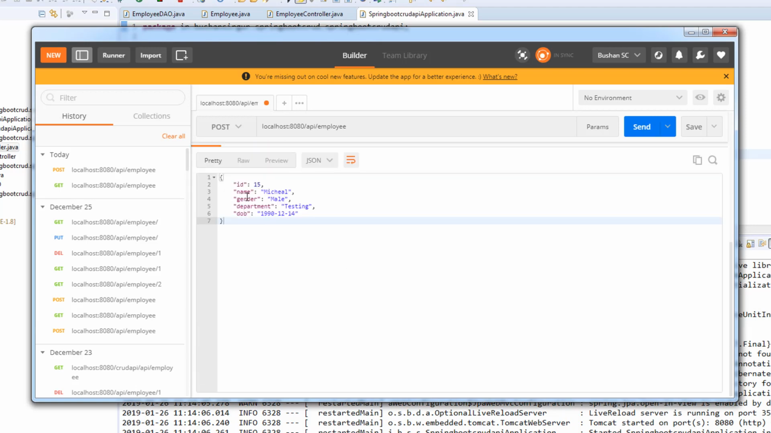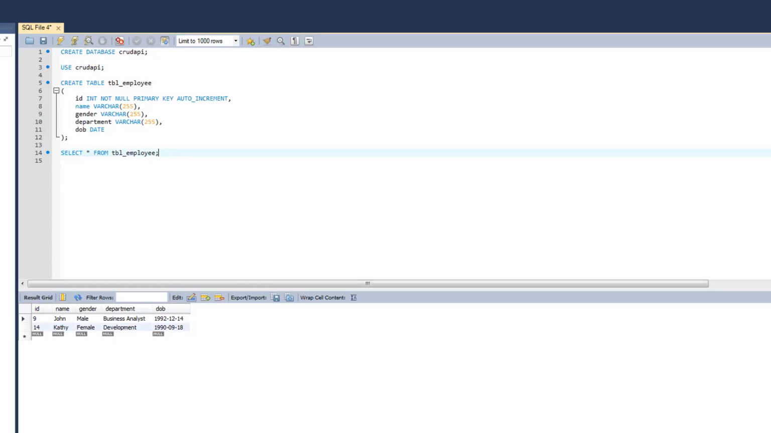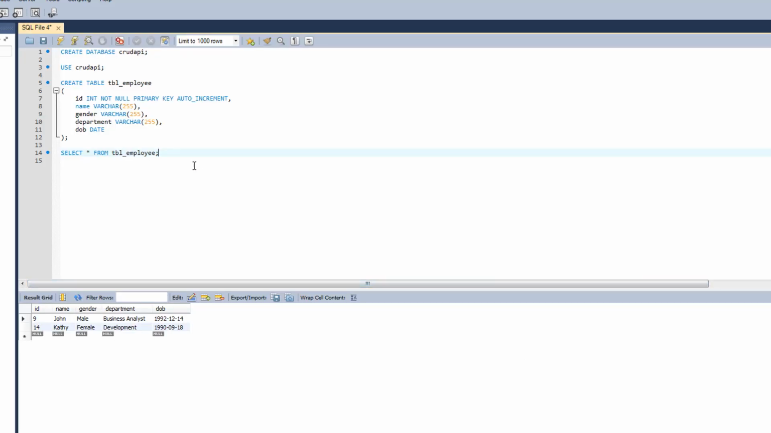You can see in the response that the new record has been created with the ID 15, and the name is Michael, he's male, he's from testing, and he was born in 1990. So let's verify in the database. I'll fire up the MySQL database and run the query again. And you can see that the record has been created.